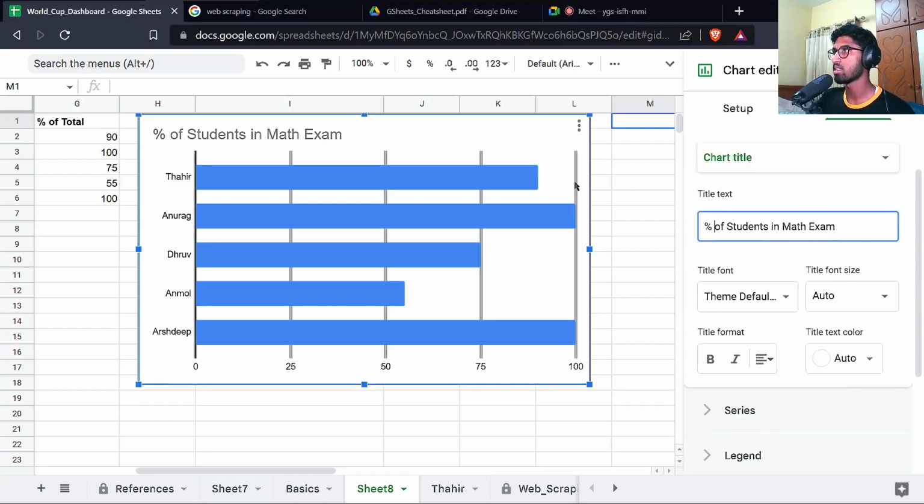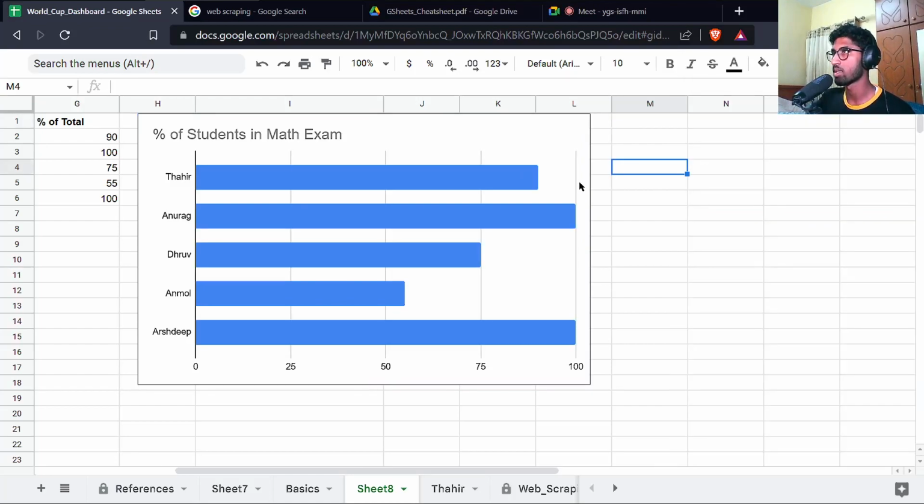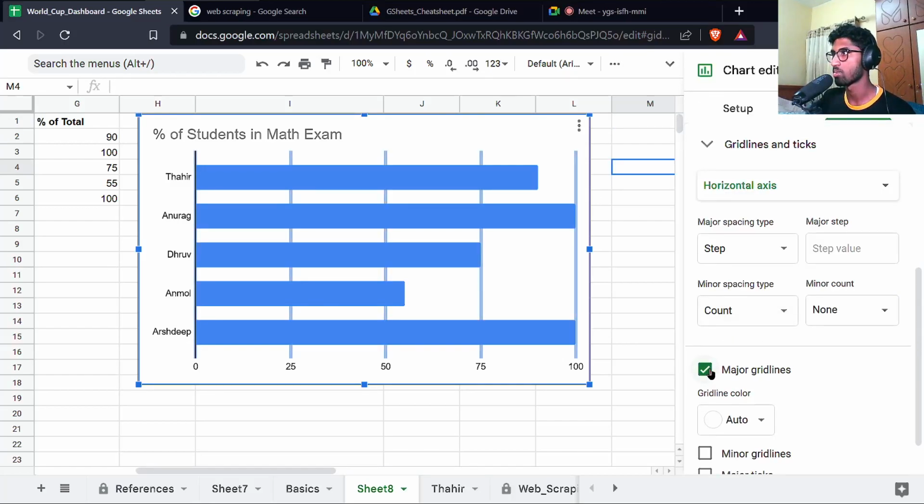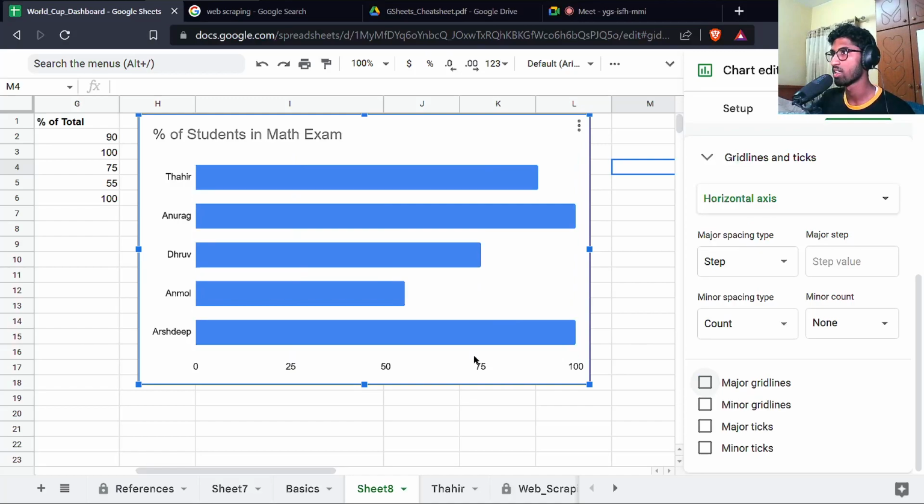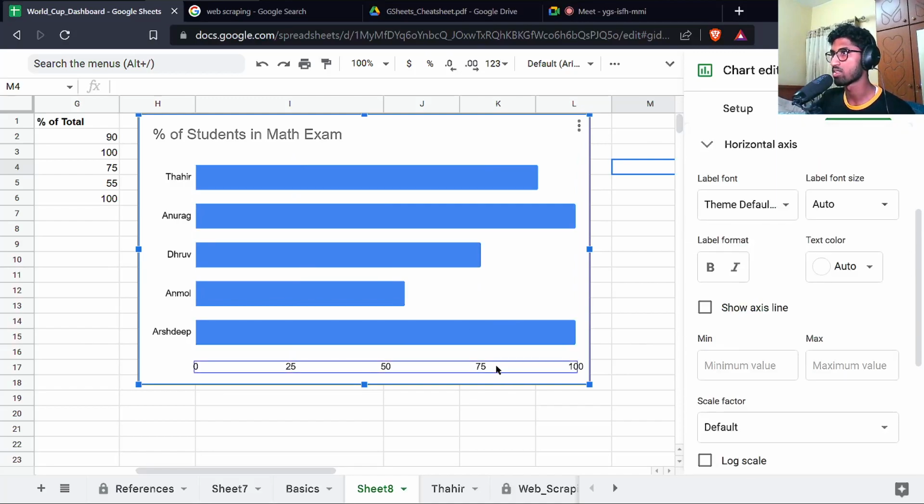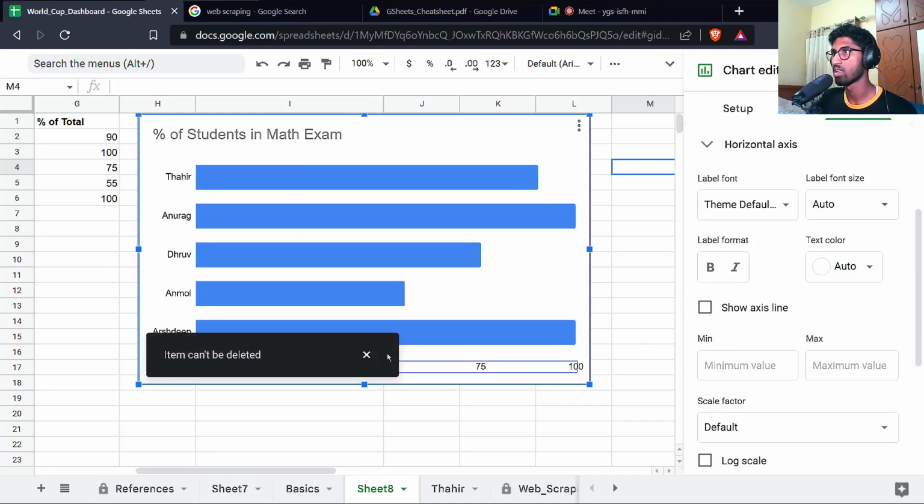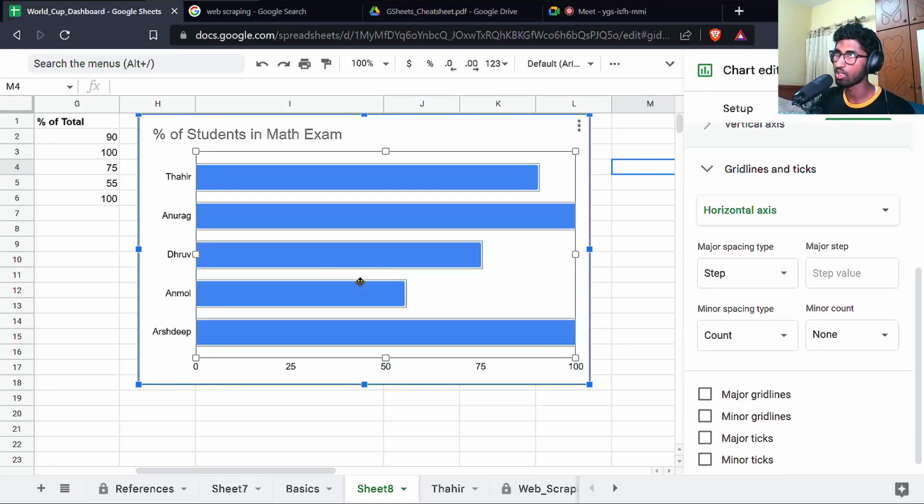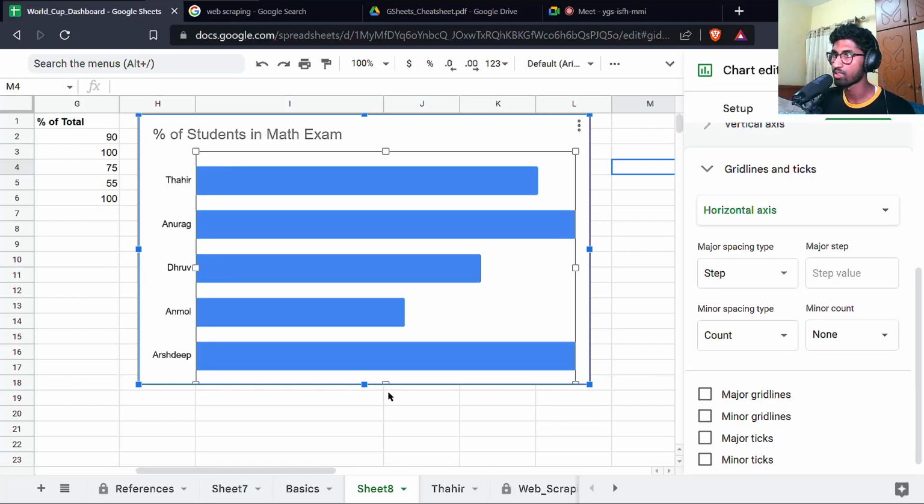I like to remove these kinds of distracting elements, like these major gridlines. I just turn them off, and then I remove this as well. I do not want that. It says item cannot be deleted. So what I'll do is click this graph part and extend this so it is hidden. Someone might say, Tahir, okay, fine, this is nice and all, it looks beautiful, but I don't understand how much each person got.